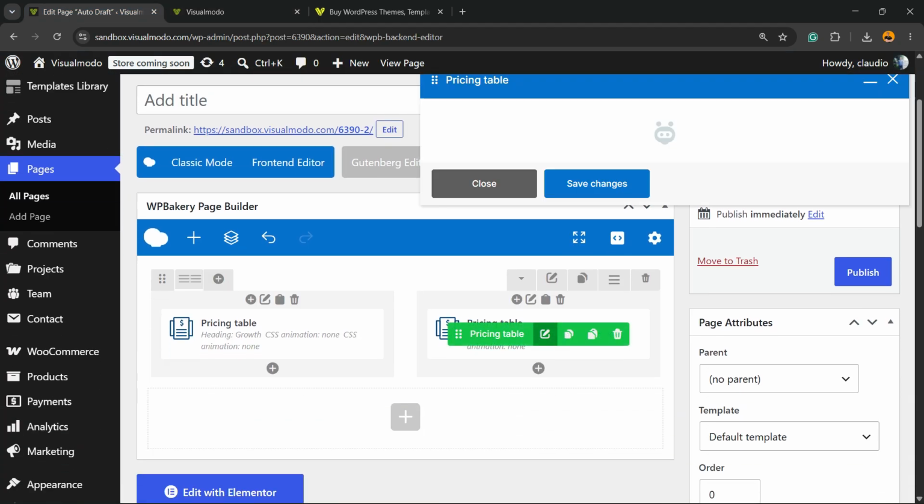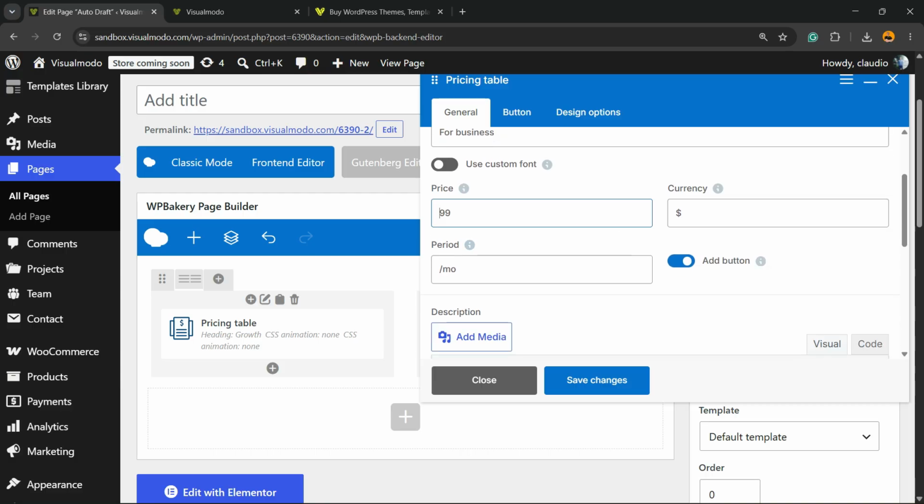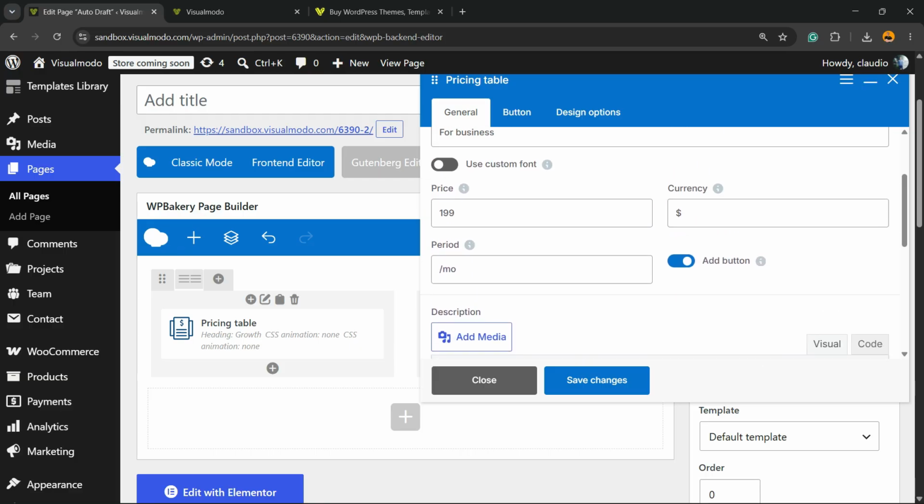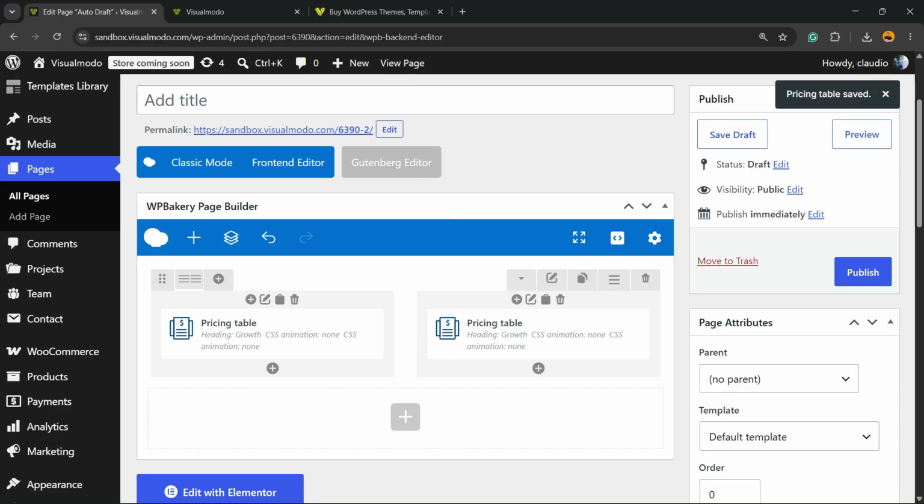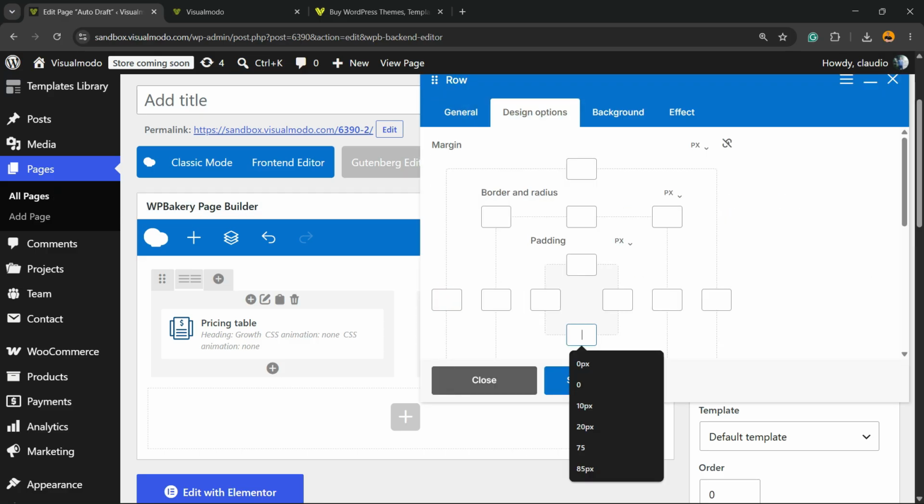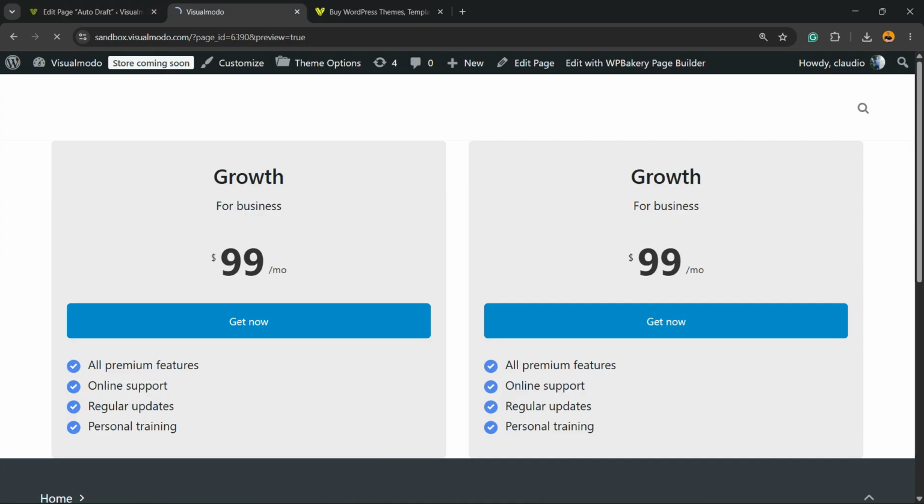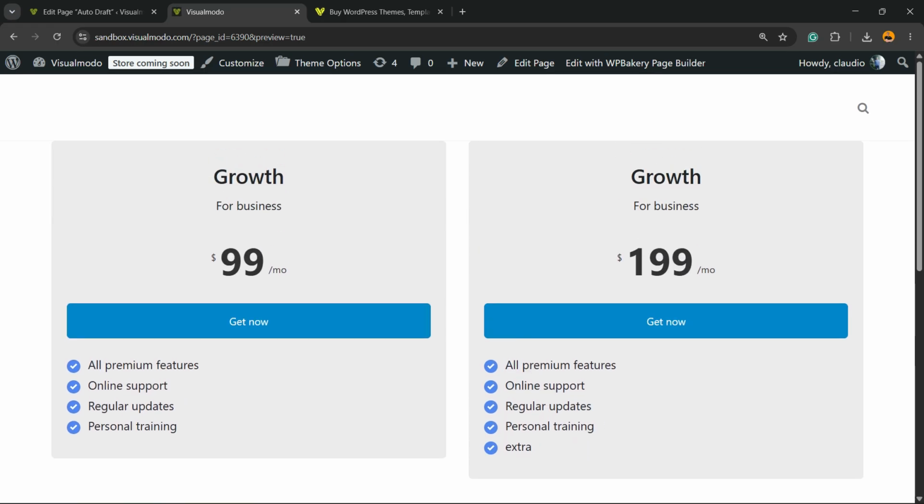Now, of course, you're going to be able to customize. And you can enter some more features in case you want. Let's select the entire row, this option right here. Click on Design Settings and apply some padding. Let me show you the results. And here's what we got.